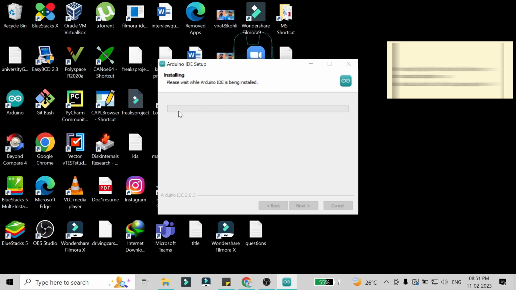So once this status bar is completed till the end, our Arduino IDE is fully installed, and the version is 2.0.3. So this is how you set up your Arduino IDE in your Windows machine, and the same goes for Linux and Mac OS if you're having that operating system. So we'll just wait till this goes to the end.